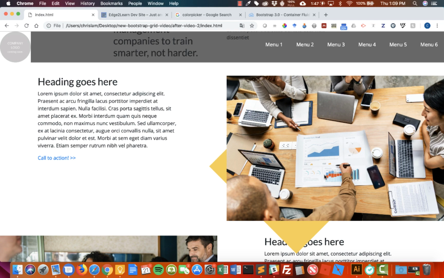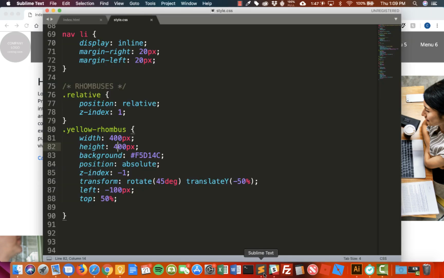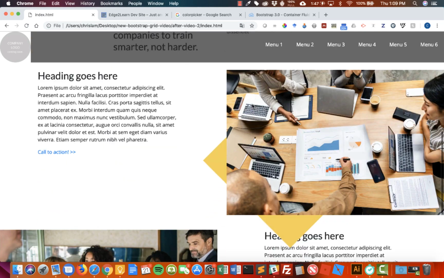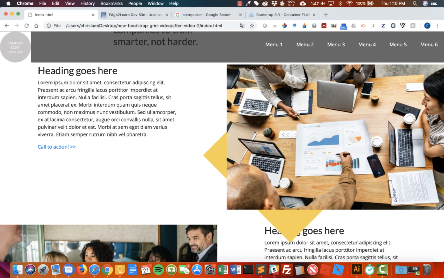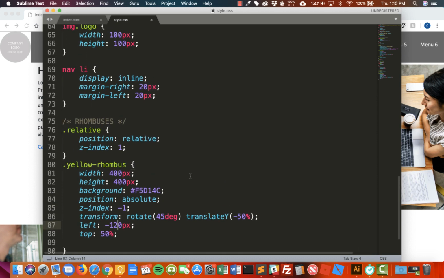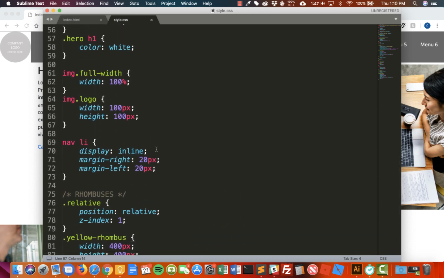and let's move it out some more. Let's move it out another 20 pixels. So left negative 120 to push it out some more. And what else is going on? I wonder why, how tall is our image?